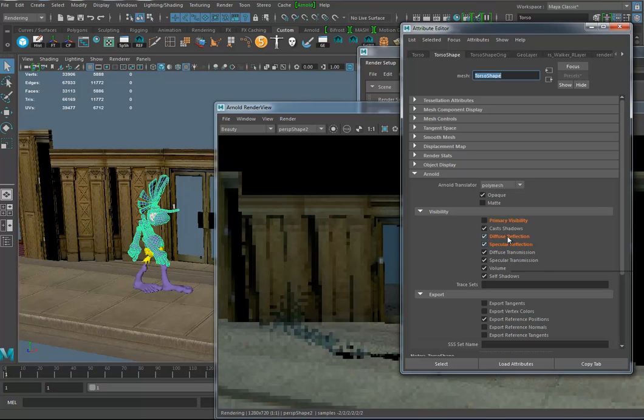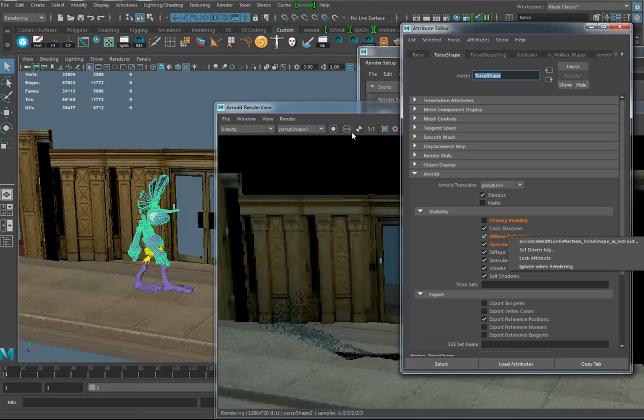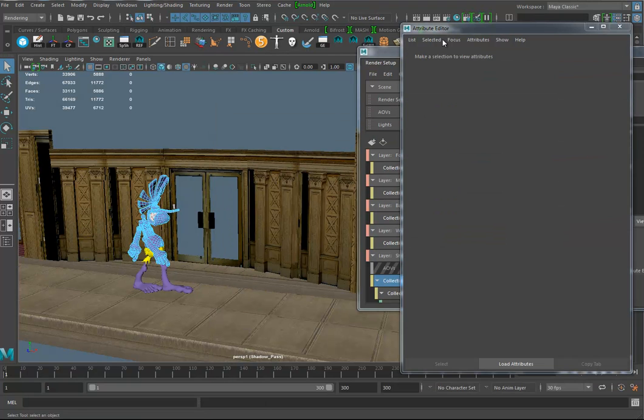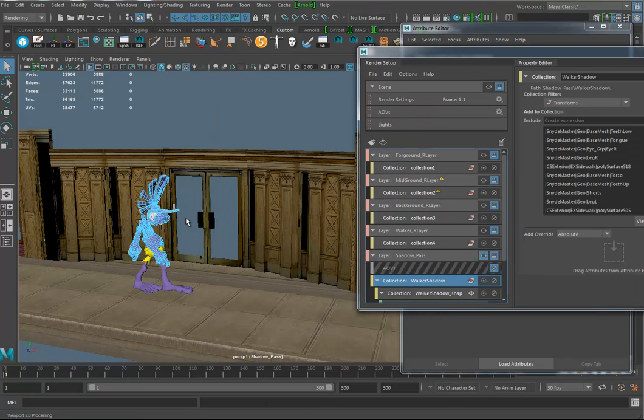Did I just miss? I think I just missed. You bastard. It's because it's rendering at the same time I'm doing this. I probably should stop this. Here, let's just stop it. Okay, and let's try it again.